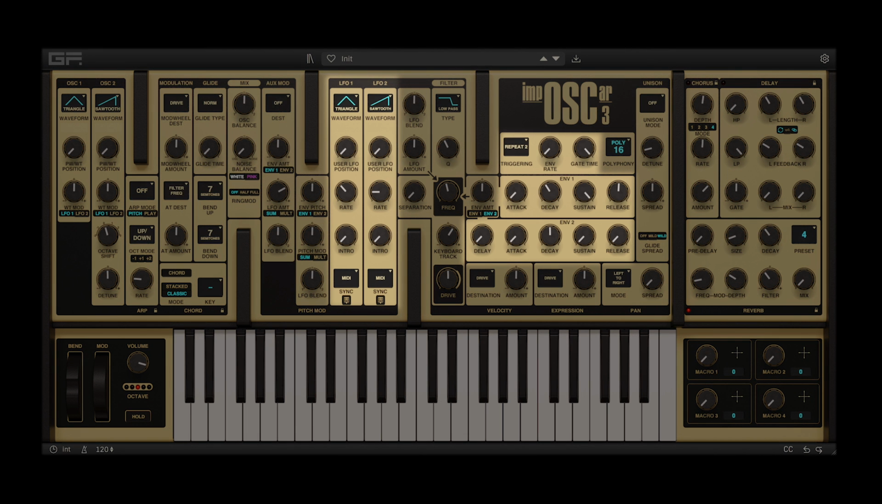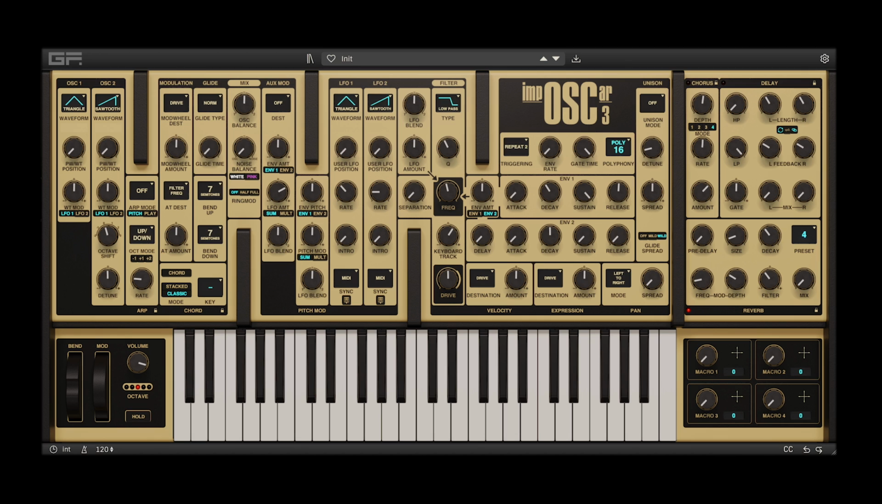Now's a good time to look at the envelopes and LFOs and general modulation of impOSCar3. impOSCar3 has two envelopes, both ADSR. The second envelope has a delay, allowing you to postpone the envelope's start point after a key has been pressed. Above the envelopes, we can control their playing modes. They can either be triggered singularly, which re-triggers regardless of whether the envelope has finished. Only one will repeat, only envelope 2 will repeat, or both envelope 1 and 2 can repeat.